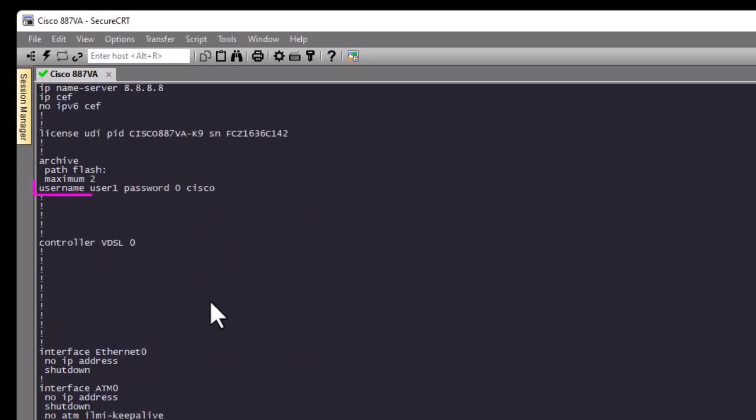Here is the line related to user1. Username user1, and the password here is 0, which means type 0. You can see the password, which is cisco in this case, is presented as clear text in our configuration file, which is something you should never do, because if someone gets hold of your configuration file, he will know the password for that user, which is a security breach. So this is type 0.